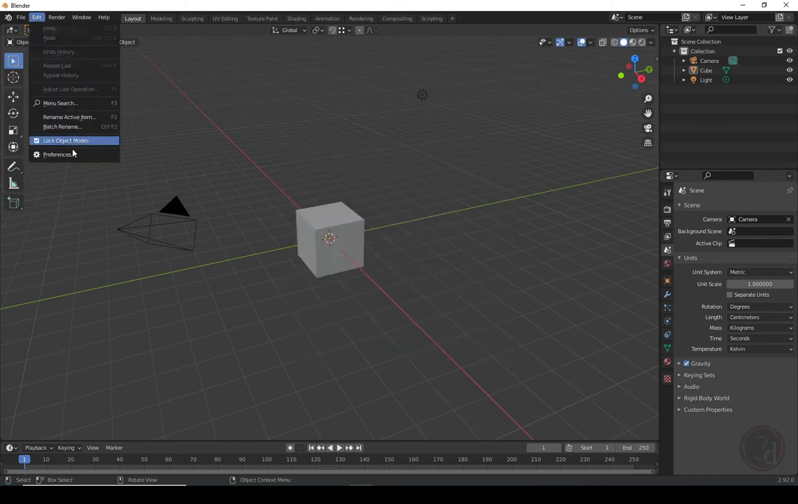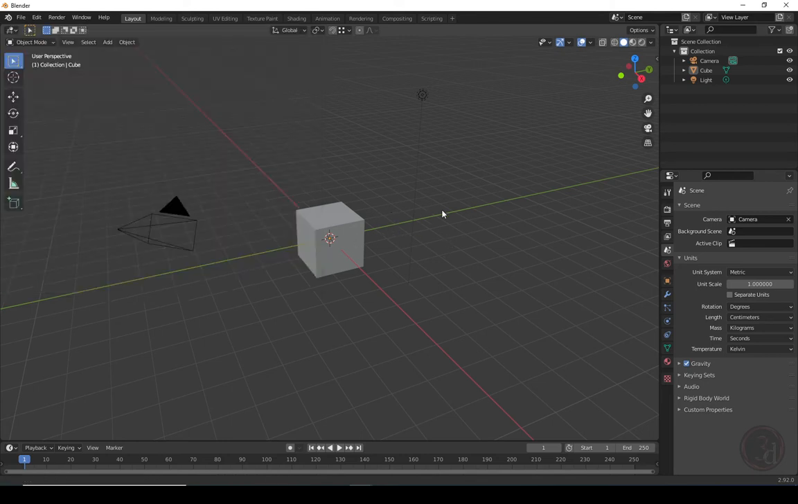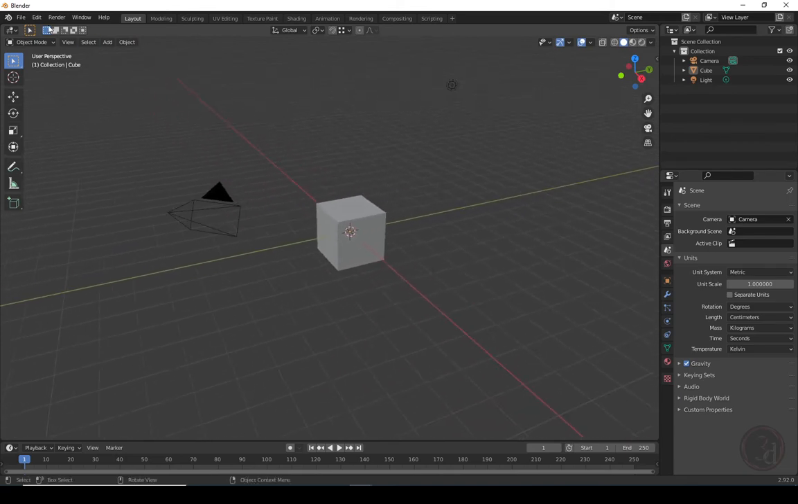Okay, so we will go to Edit, Preferences, under the key map section, click on pan. So this will allow the middle mouse button to do the panning. So we can test it, middle mouse button, you can pan.